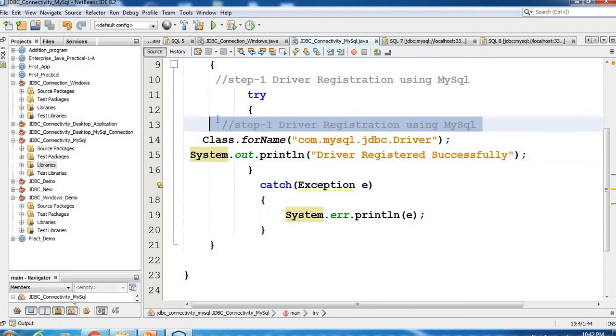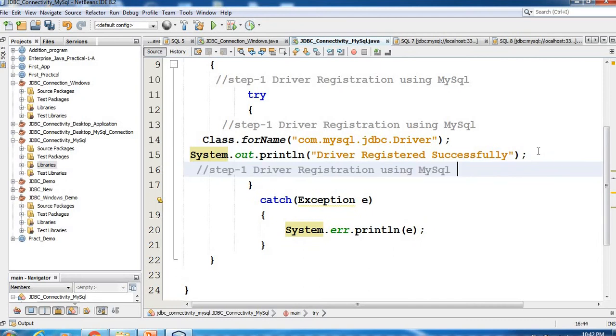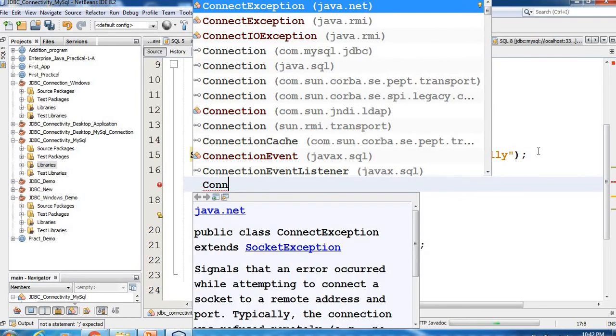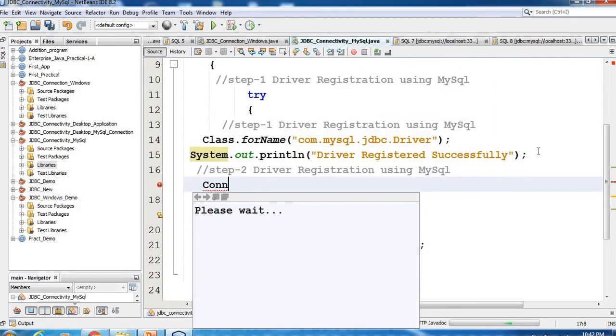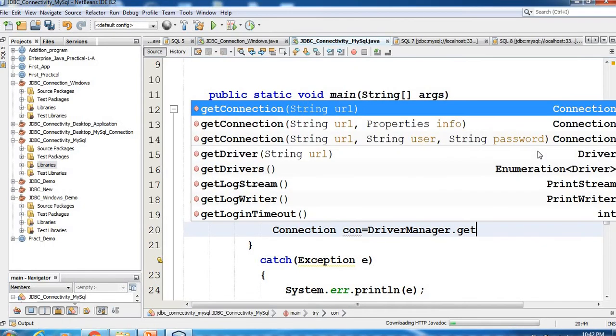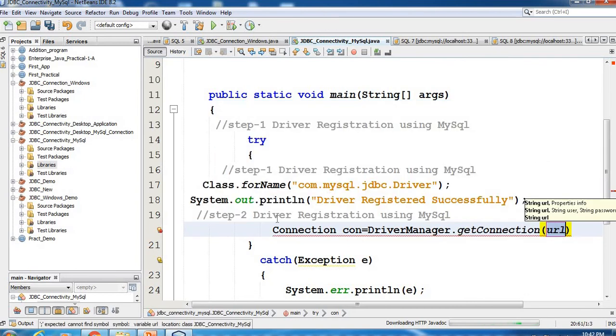Now we'll go to the second step, that is step number 2. This is driver registration using MySQL. Now for the connection, Control plus space bar, this is Connection. So Connection, then the connection object equals DriverManager.getConnection, and then the URL.